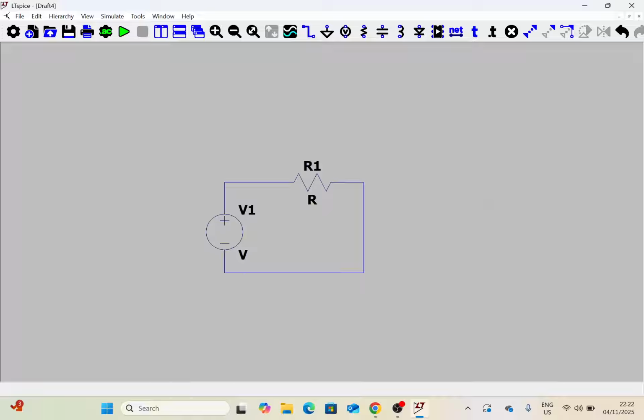One thing that you shouldn't forget is to always add a ground to your circuit. So I'm going to pick the ground symbol, and then I'm just going to put it here so that it always knows what is the reference point within your circuit.